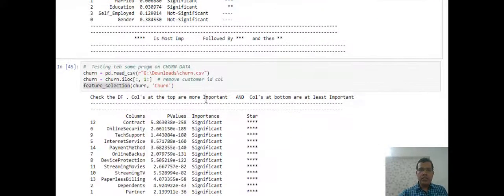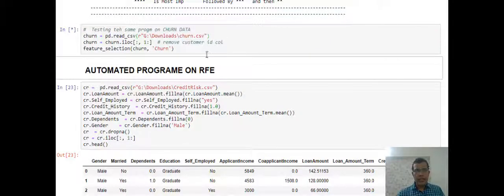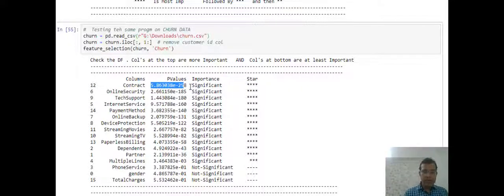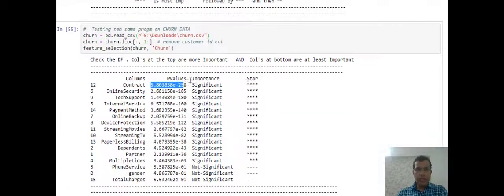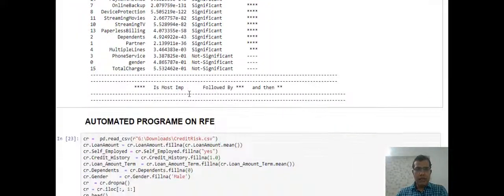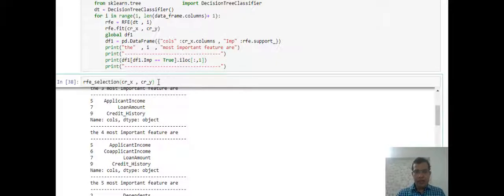Similarly, I have tested it on another data set, and it takes a little while, around 30 seconds, and then you have it. So you have the columns and then you have the p-values. We know that if the p-value is less than 0.05, you reject the null, and we consider it a significant feature. This above technique is chi-square, and then I have used RFE also. If I run my RFE, we know that it's recursive feature elimination.